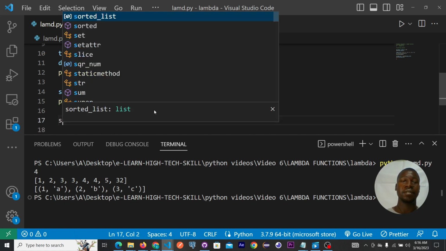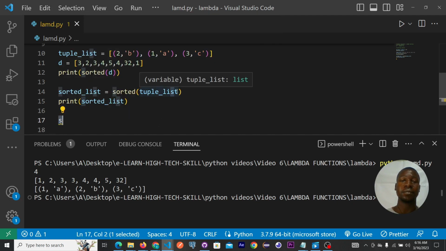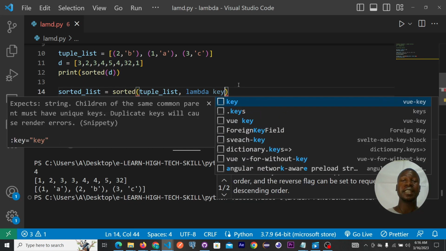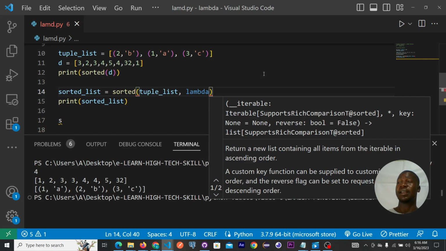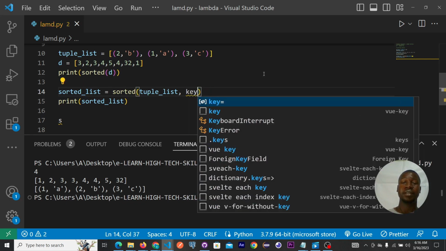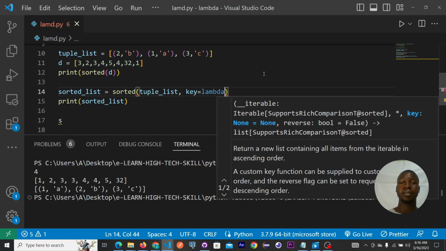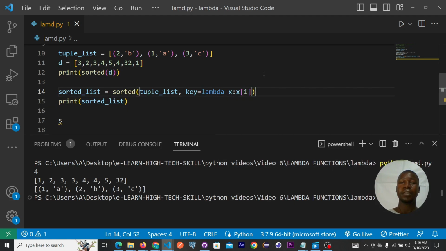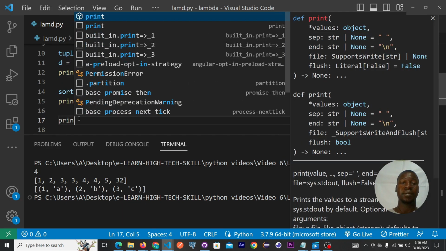So I'm going to have the Lambda function here. Even though the keys are not named here, I could create my own anonymous variable, or I can also say key equals lambda. So I'm going to add x, and then I'm going to find the first element. So it's going to reorder this in their correct order. So I'm going to print that out.